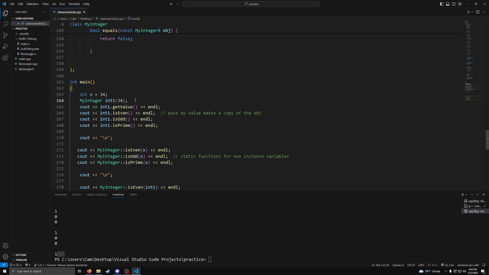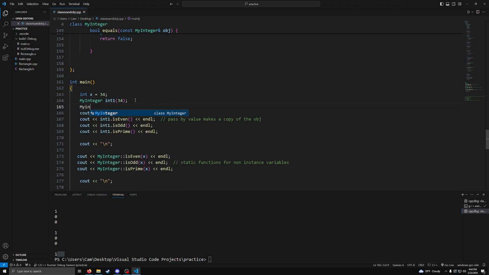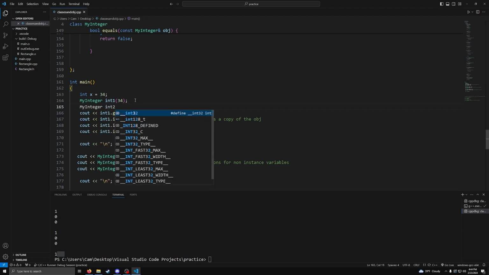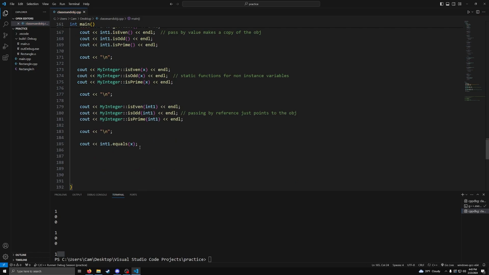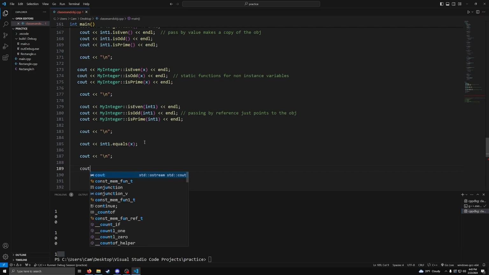So let's utilize this. Let's create a new object. Let's create my integer. We'll do int2, and then let's do 20. Now let's call in our new function. And now I think this part is where it's going to start to make a lot more sense to you guys. So we'll do cout. And now, remember when I said we're calling in the method with the object? This is what I mean.